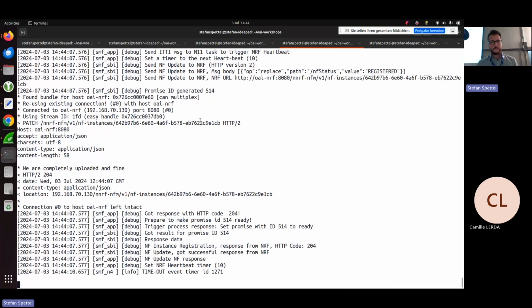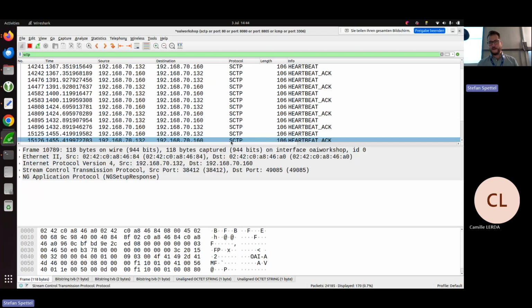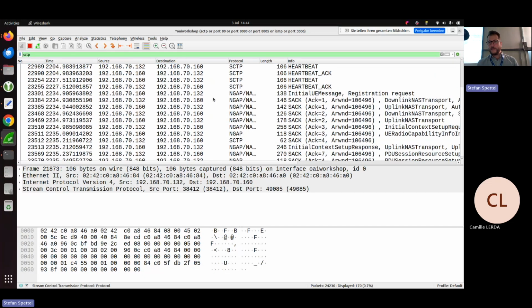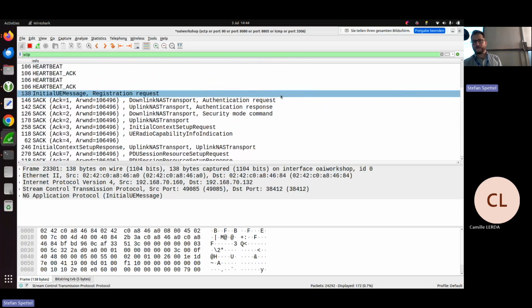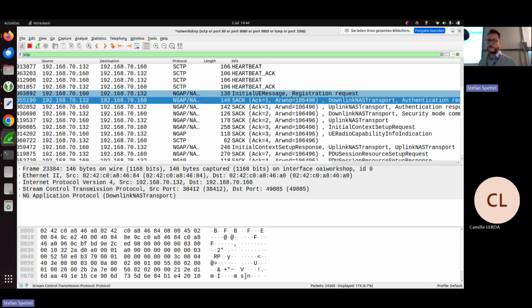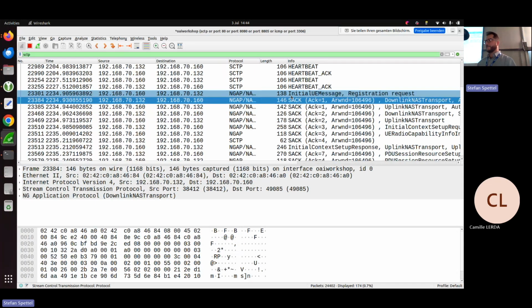And if we now go into the trace, into the Wireshark, if we go down, we can actually now see what is happening here. So we see there is a registration request from the UE to the core network, and authentication request, and all this kind of stuff I was talking about in the morning.